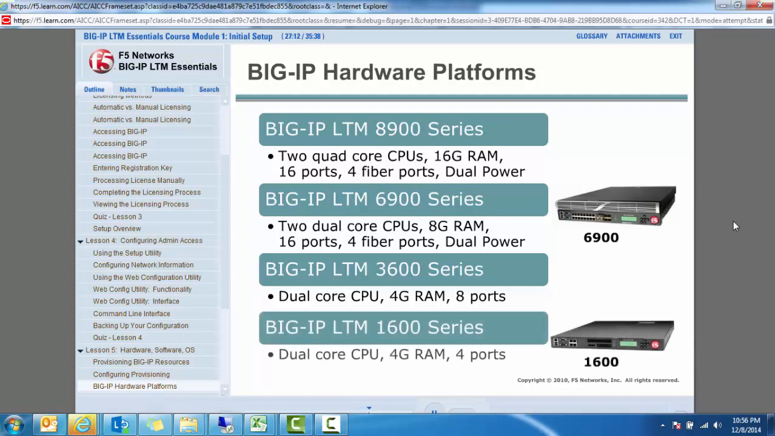The 1600 series comes with symmetrical multiprocessing across 2 cores. It includes 4 gigabytes of RAM and 4 gigabit copper Ethernet ports. Dual power is an option. The 1600 also supports up to 5,000 TPS of SSL encryption. Note that the platforms mentioned in this course are current as of August 2009. For the most current information on available platforms, see the F5 Networks website.